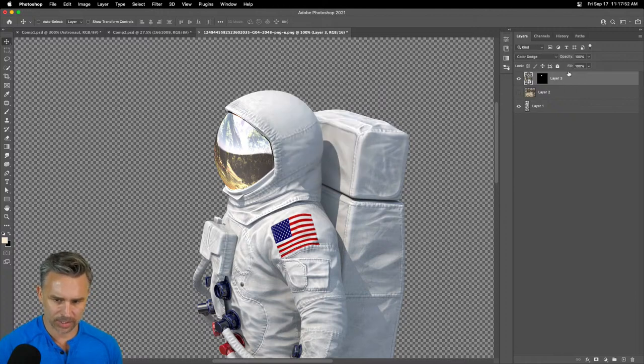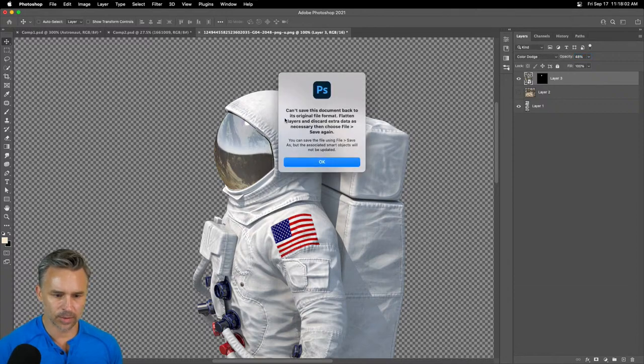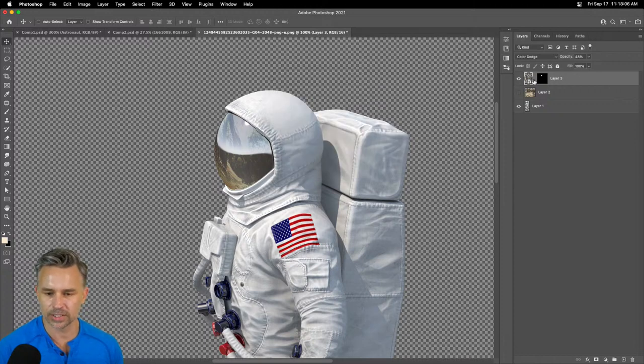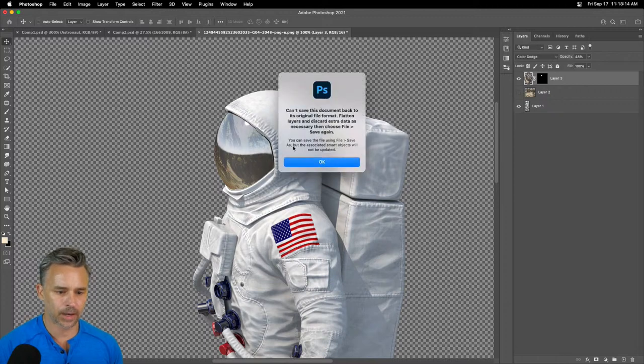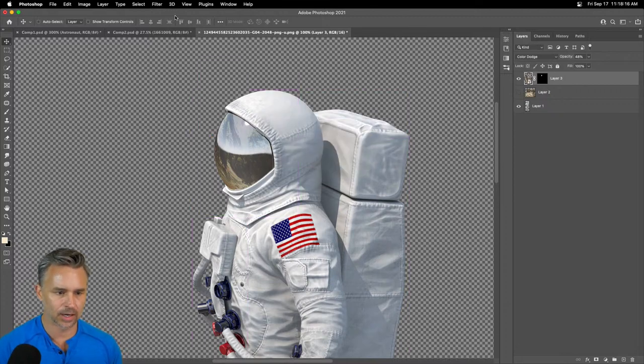Oh, this is interesting. I just ran into this. Saving it, save this document back to its original file, flatten layers and discard extra data. So I added so much data that, I don't know, something got wonky in here. So let's just rasterize that layer. Let's, oh, that's a ping file. Oh, okay, that's okay. I'm glad this stuff happens.